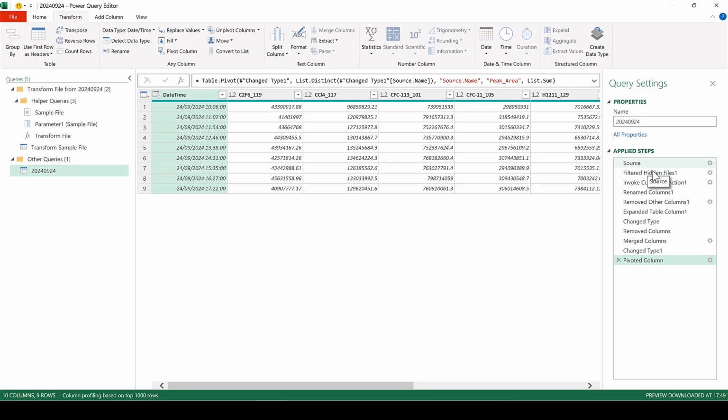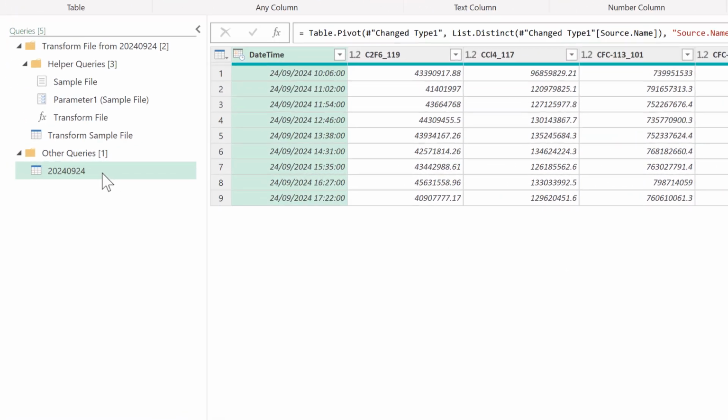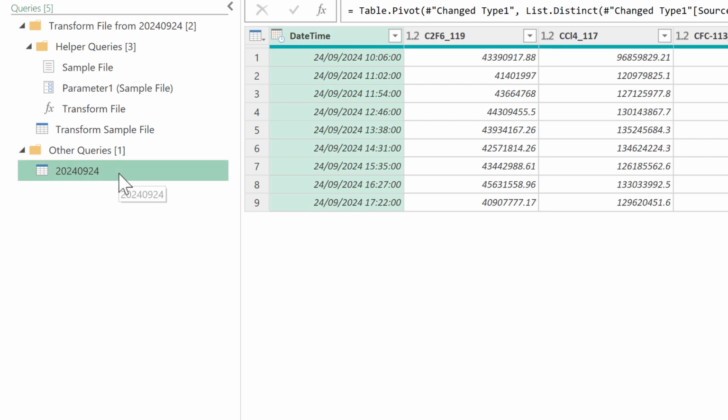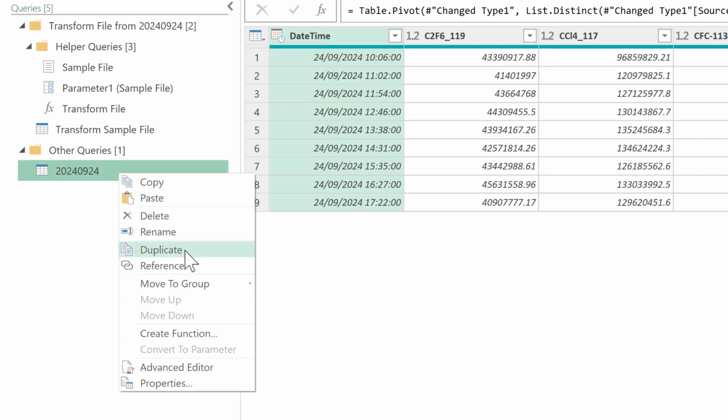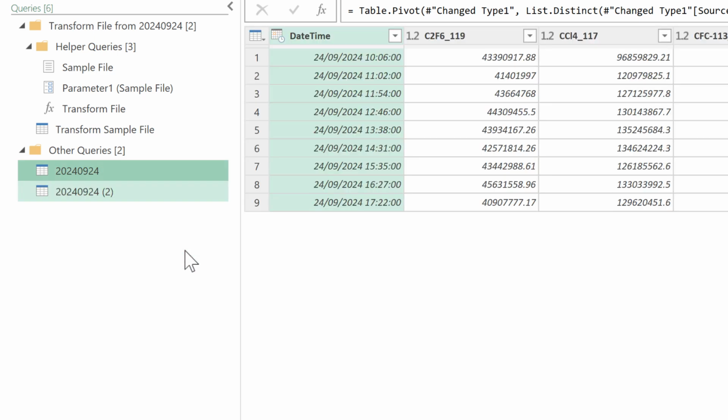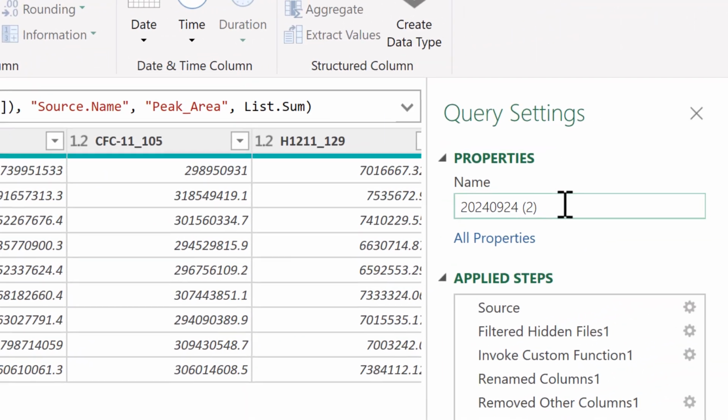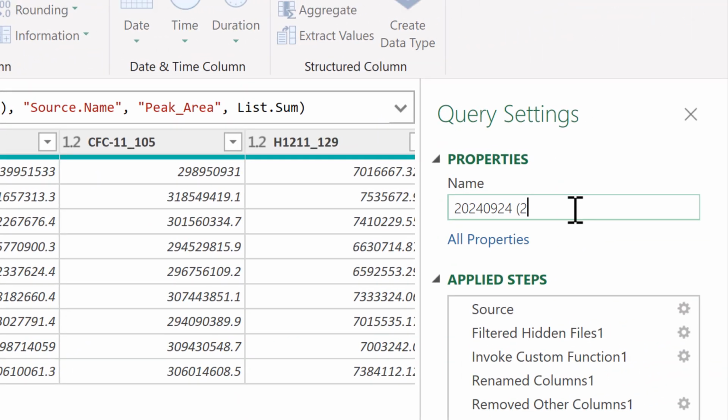Now, this query has multiple different steps applied to it, and I want to do the same thing for the other folders, but I don't want to have to redo the steps every time. So instead, I'm going to copy this. I'll right-click on the query name and then duplicate the query. Then I'll rename this query. So at the moment, it's the 24th of September. I'm going to change it to the 26th.